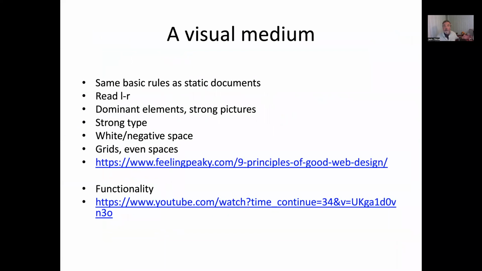Web is a visual medium. It's all about the pictures, which is why we've done color, we've done layouts, we've done pictures, because this is something you see. Basic rules, same rules of the road as layouts. The stuff you did on layouts, and maybe some of the stuff you should have done, also goes to a web page.